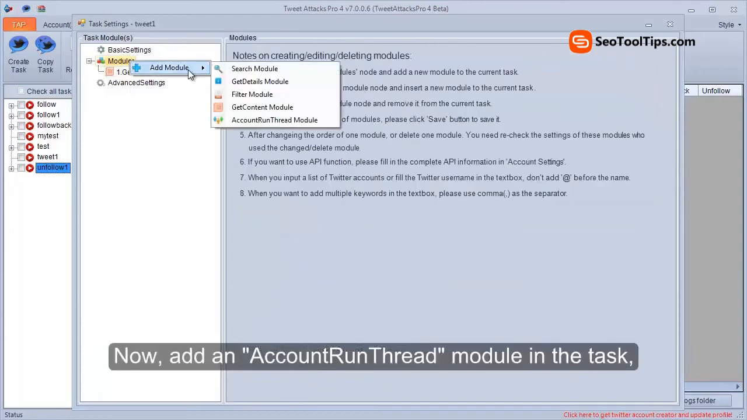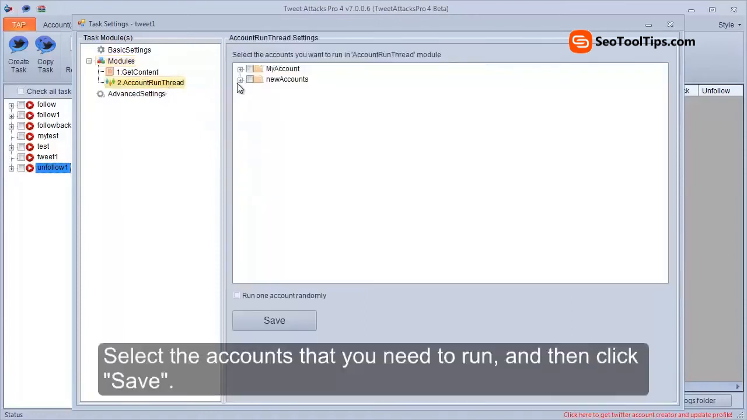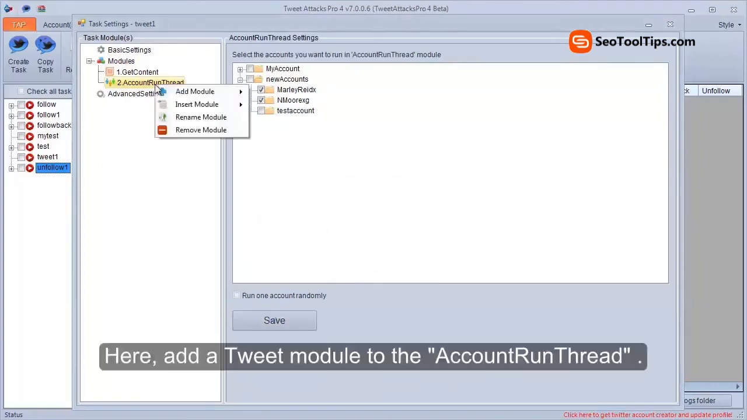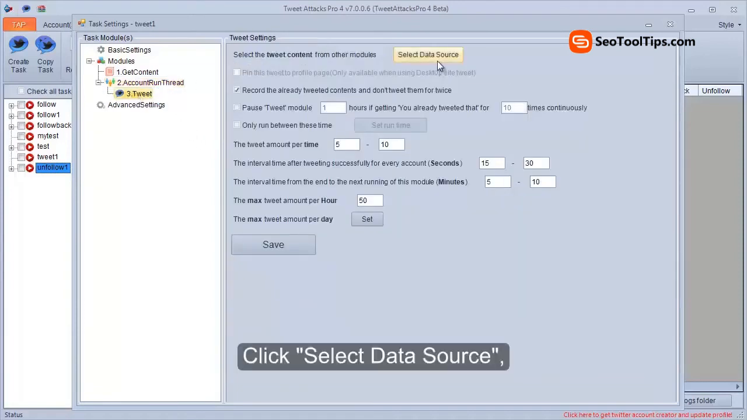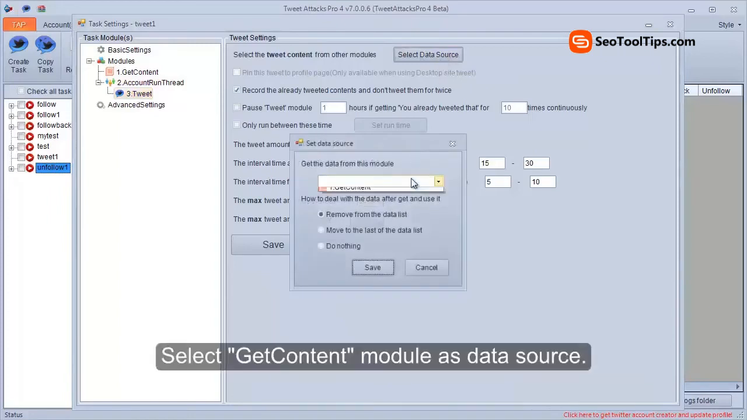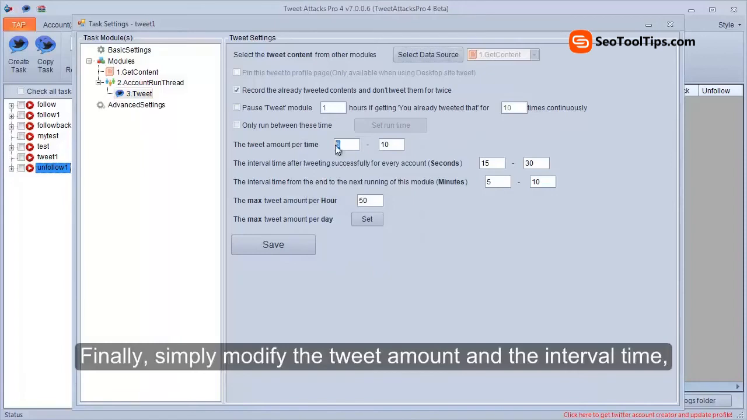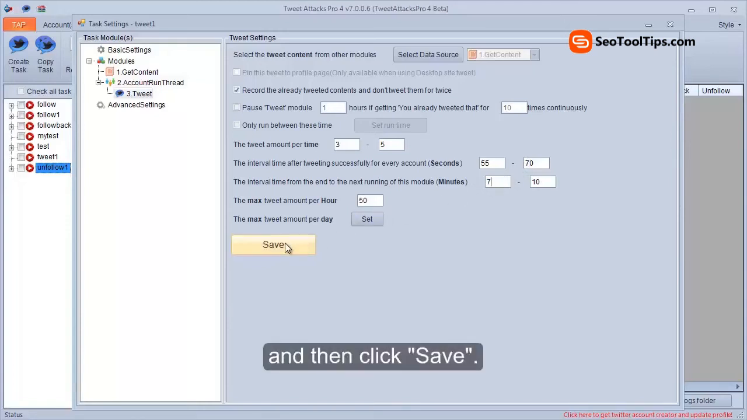Now, add an account run thread module in the task. Select the accounts that you need to run, and then click Save. Here, add a tweet module to the account run thread. Click Select Data Source. Select Get Content module as data source. Finally, simply modify the tweet amount and the interval time. And then click Save.